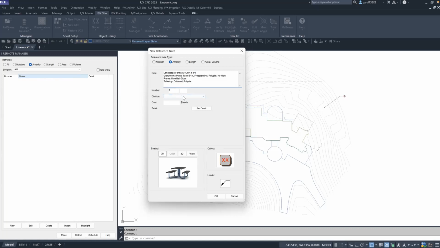But since there is a division for this, I'm going to actually assign a division. So I could either use the S, which is a default setting for site furnishings, or if I'm using the CSI MasterFormat division set, I'll probably want to go to 32 for exterior improvements, and then down to site furnishings. So that gives me the number 32, 33, and then whatever number you want to put there.